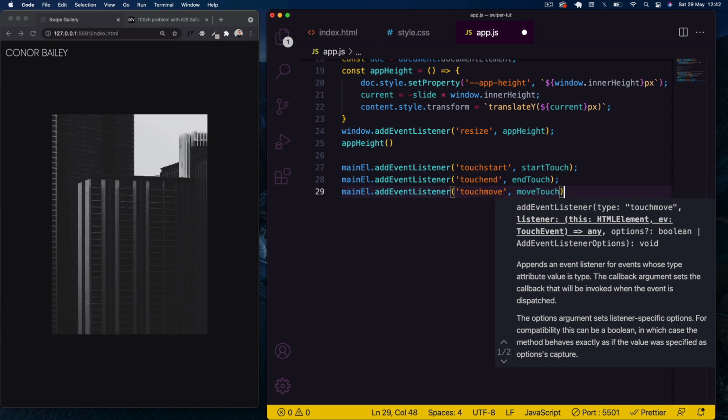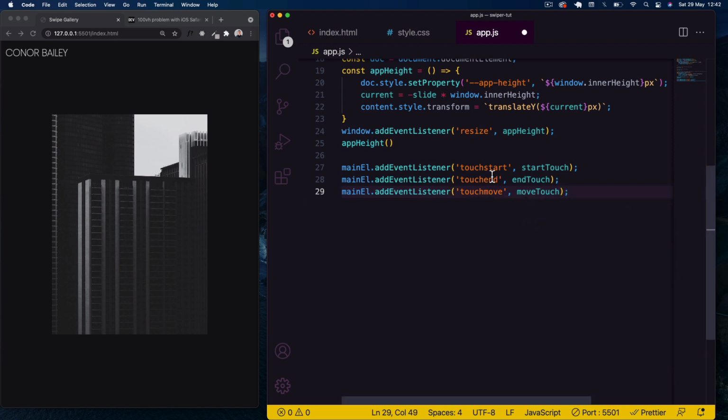Okay, so this touchstart is when the user places their finger on a touch screen. The touchend is when the user removes their finger from the touch screen. And touchmove is just when the user moves their finger over the surface of a touch screen, okay?